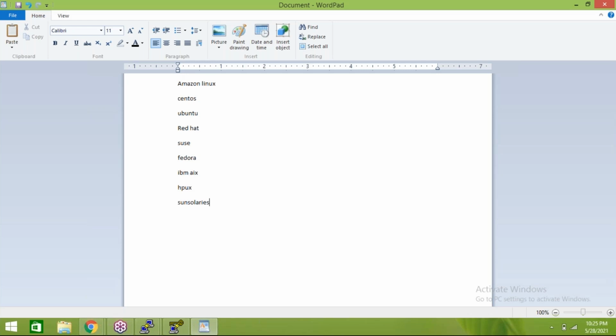All are different companies, developed by different companies, not by a single company, guys. Example, in Windows, all are Microsoft products. Windows XP, Windows 2010, Windows 2007, 8, 19, all are Windows products only, Microsoft products only. But here, all Linux distributions are owned by different companies, guys.